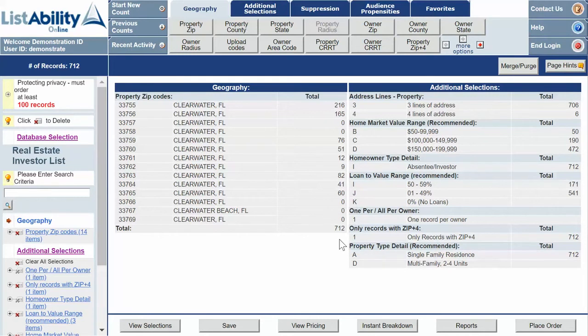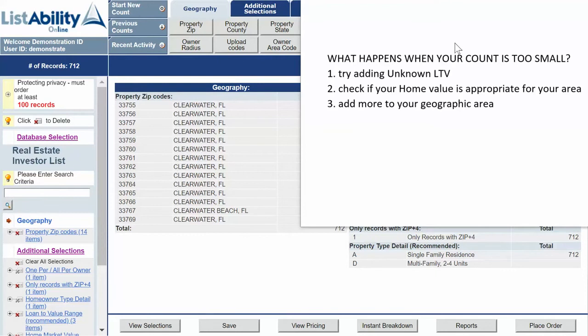That's a very small list, so let's see what we can do to increase the size. A couple things we can do is we can add unknown loan to value. There are a lot of properties out there where the county hasn't provided the information needed to calculate loan to value, so they would get left out unless we add the unknown. We can also check to see if the home value is appropriate for this area. Did you choose something that was too low? And lastly but not least, you could add more geographic area, more zip codes or cities.